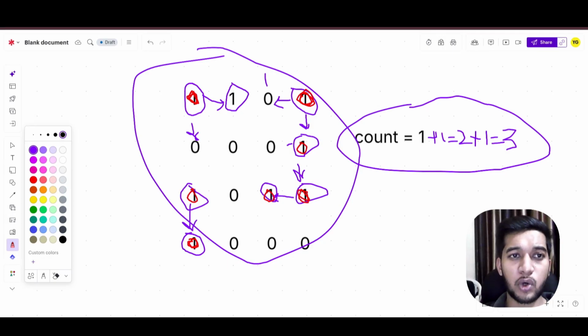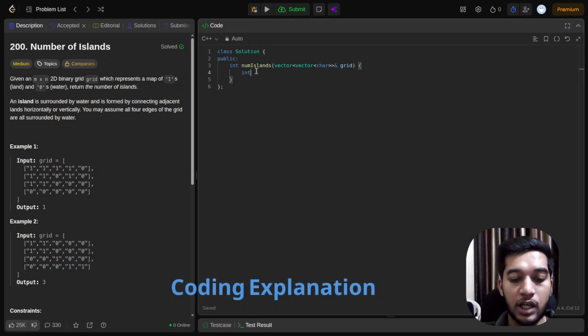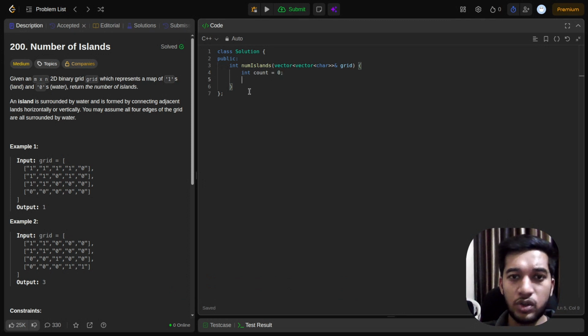Now let's move to the code. In the starting we have to take a count variable and initialize it with 0, and then we will initialize m and n and take the size of the rows and columns.